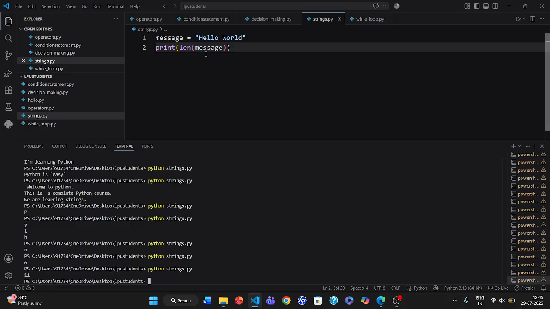Let's count. H is first, E is 2, L is 3, then L is 4, then O is 5, space is 6, W is 7, O is 8, R is 9, L is 10, then D is 11. Therefore, the total length is 11. The space is also counted as a character.